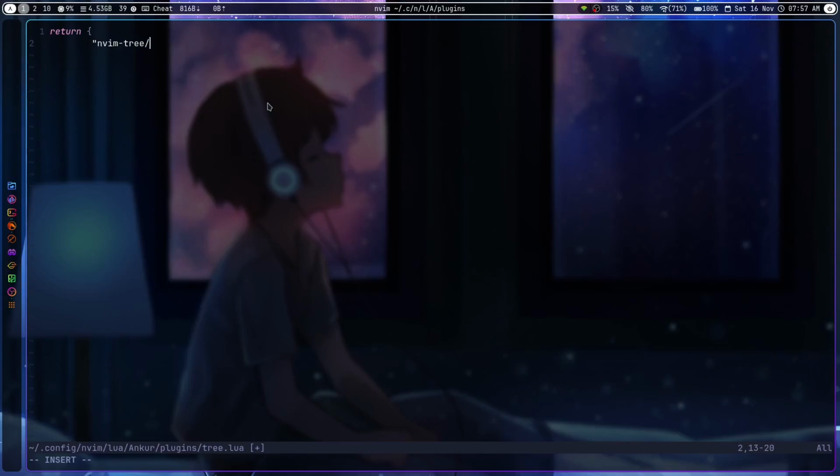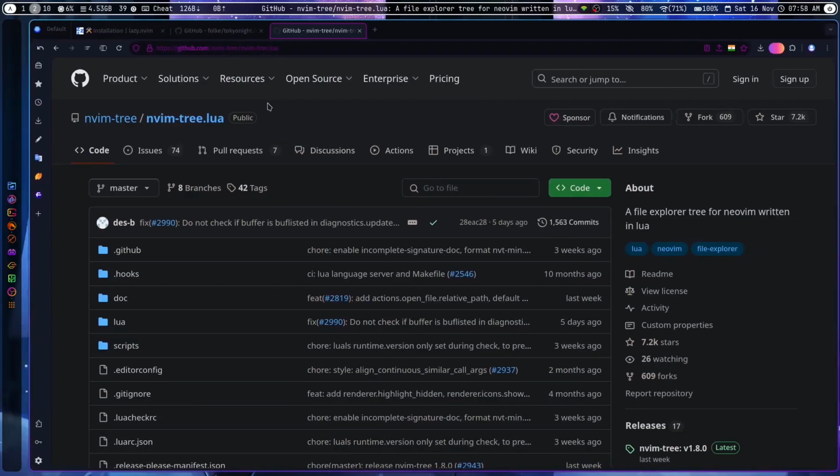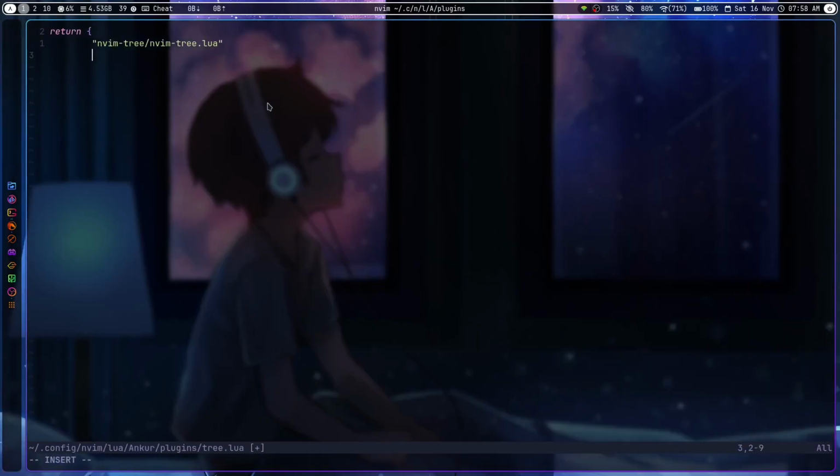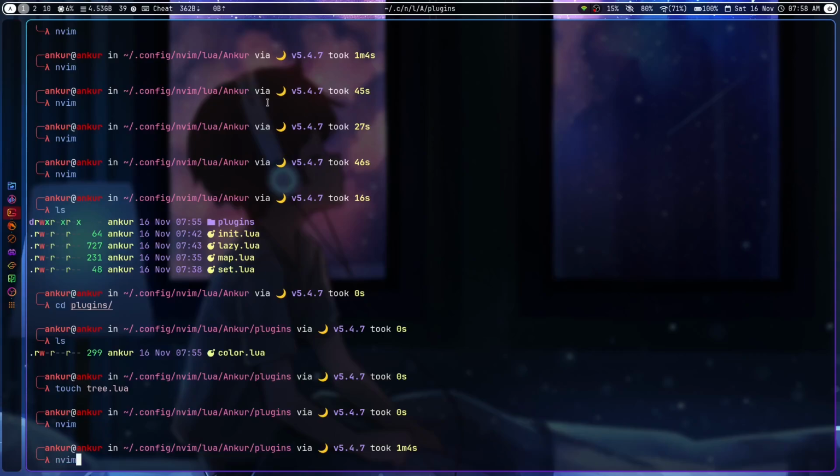nvim/tree/nvim/tree.lua, and that should work. And then after installing, I want to configure it. So how would I configure it? That's another thing we don't want to discuss. So let's get it installed.